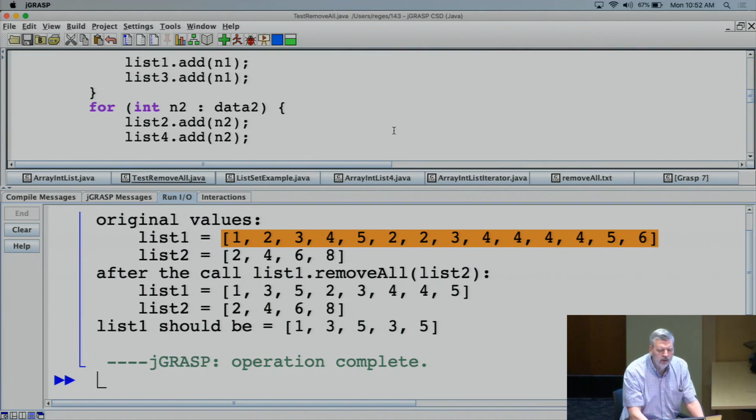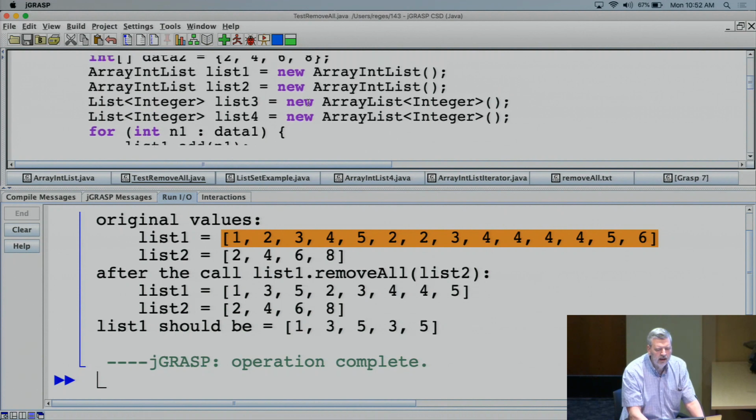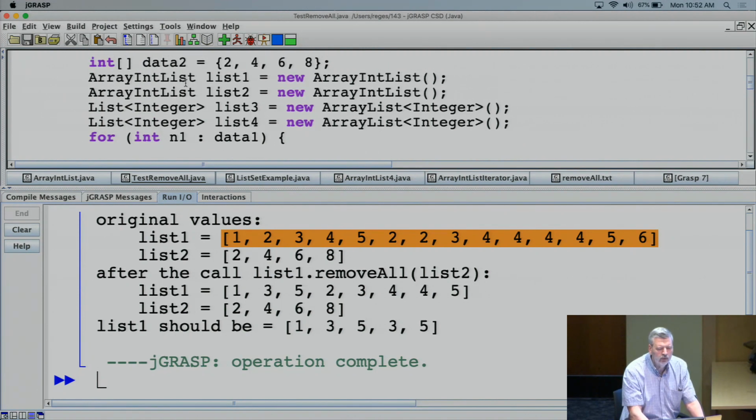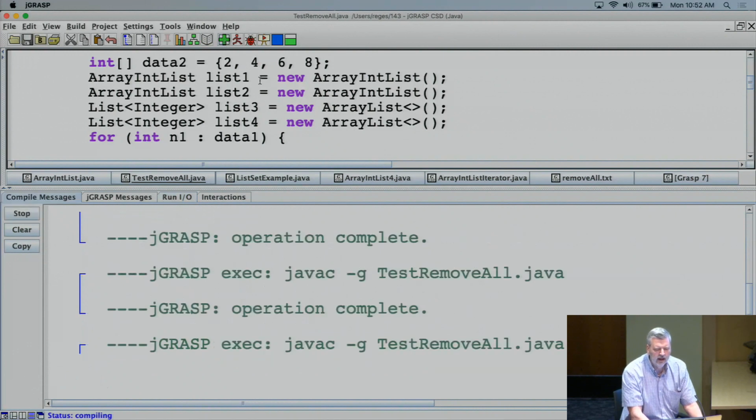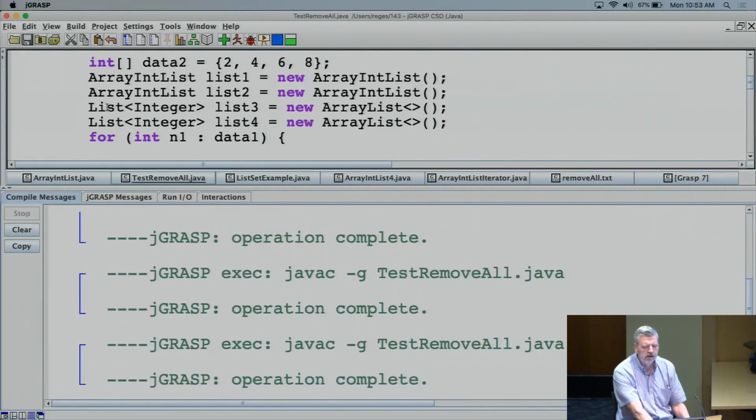And what I'm doing in my code is I'm setting up a couple of array int lists to work with, and a couple of array lists of integer that I want to work with. Oh, I don't know why this is an older version of this. I don't know why I didn't use the diamond operator there. I should have used the diamond operator. At least I'm using the interface type here to get the style points for that.